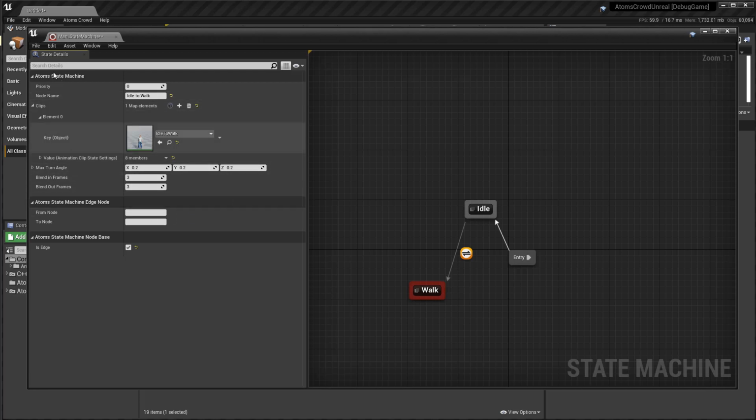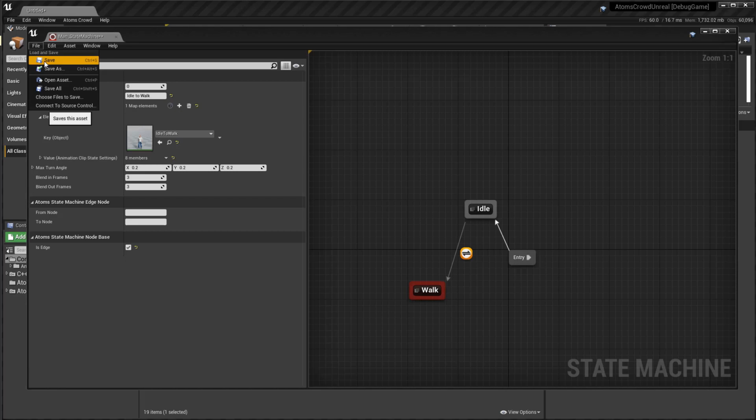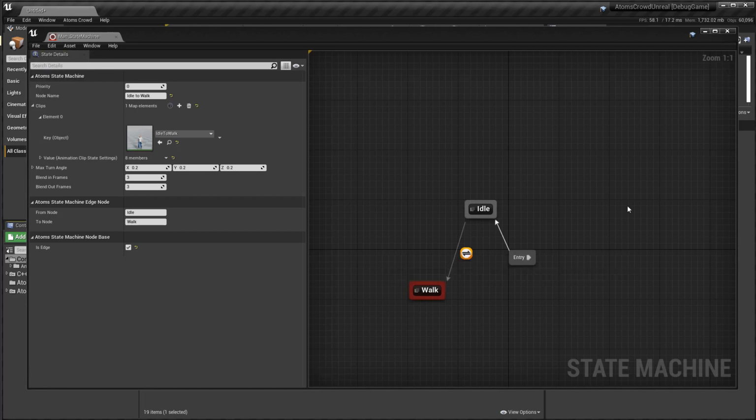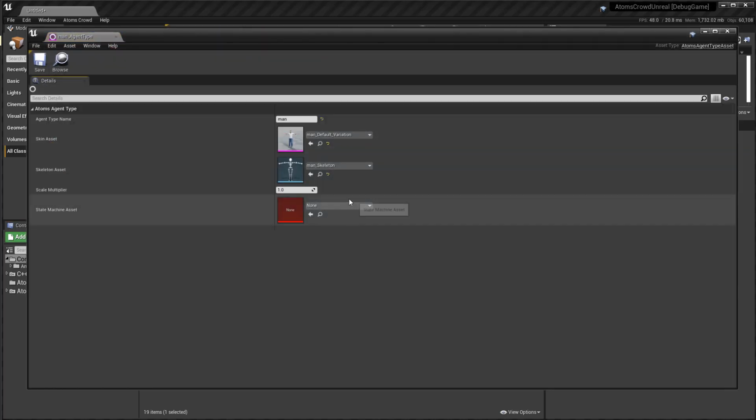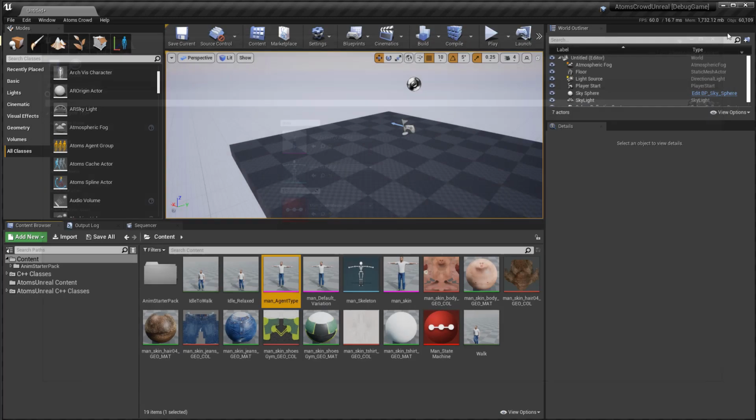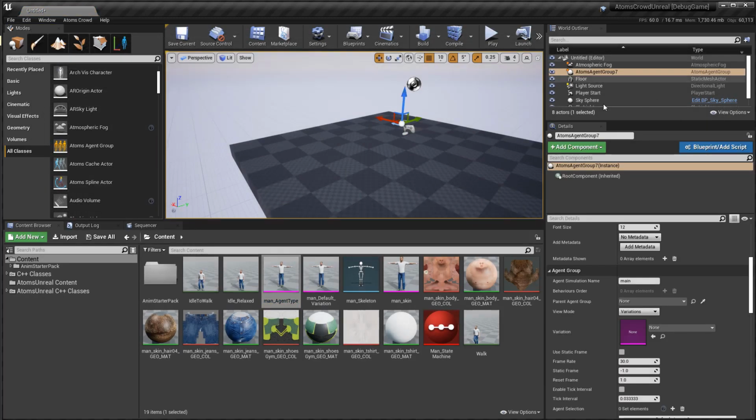Okay, so everything's fine here, just save it. Let's close this one. Just now assign my new state machine to my managing type. Let's save it. And let's test our state machine.